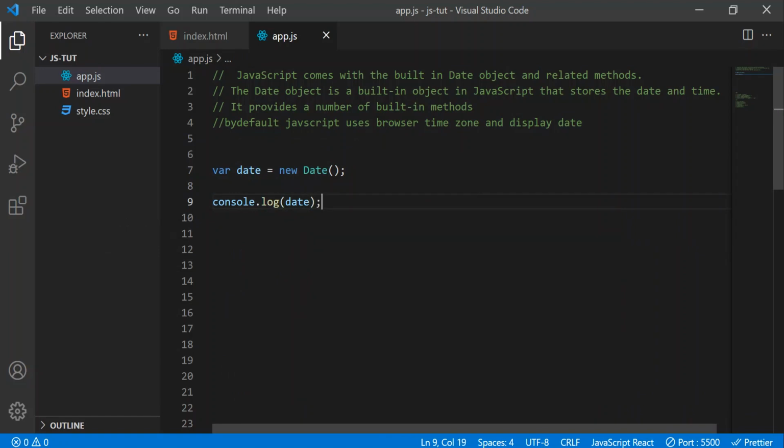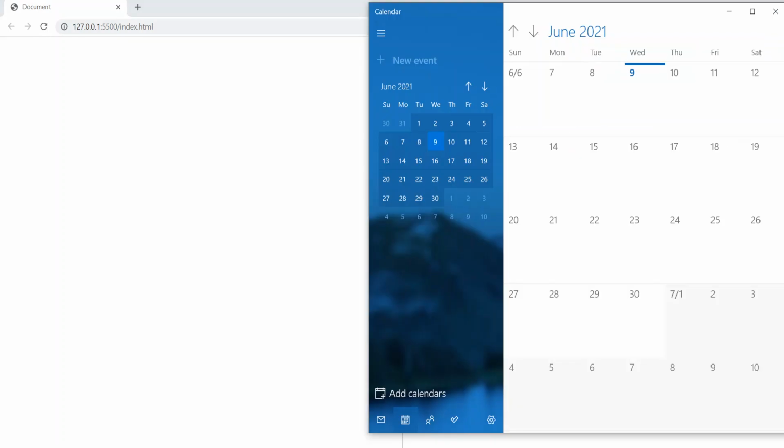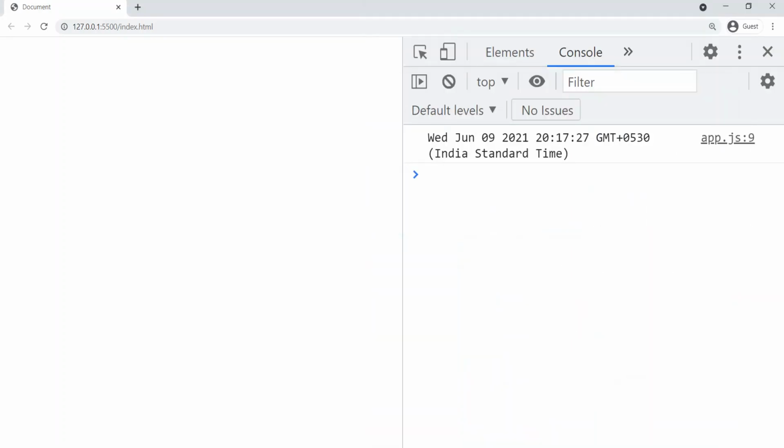Okay, let's go to Google and see what we'll get. So friends, you can see here we got Wednesday, June 9th 2021. This is the day I am explaining this. I'll show you with the calendar: it is June 9th, 2021. So like this, it will show the current time as well as the date and month.